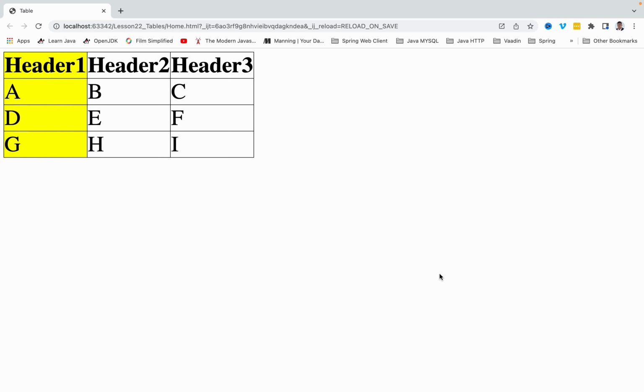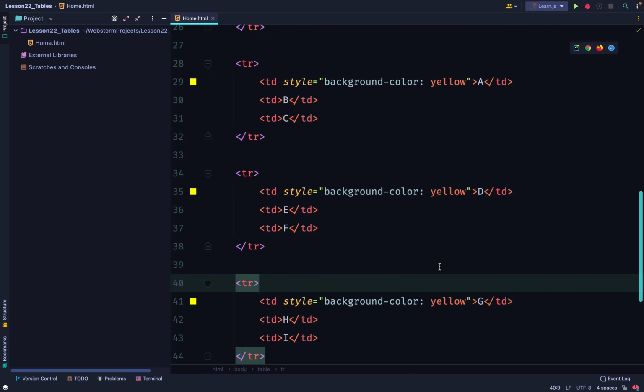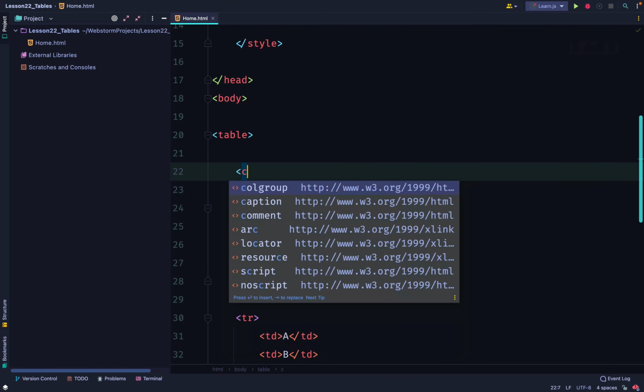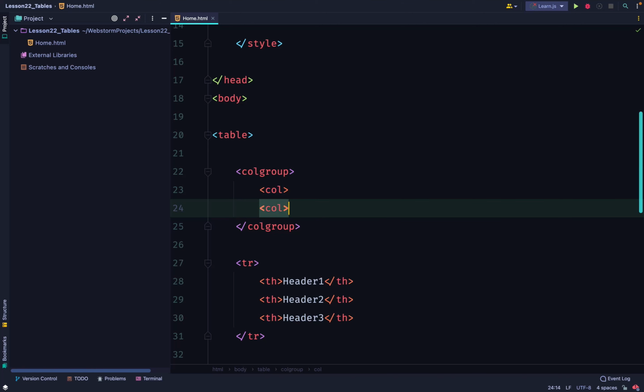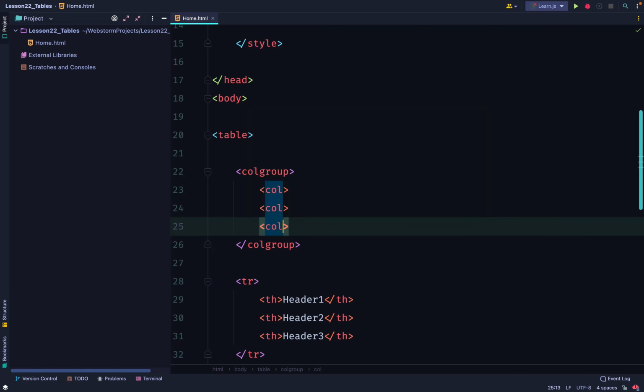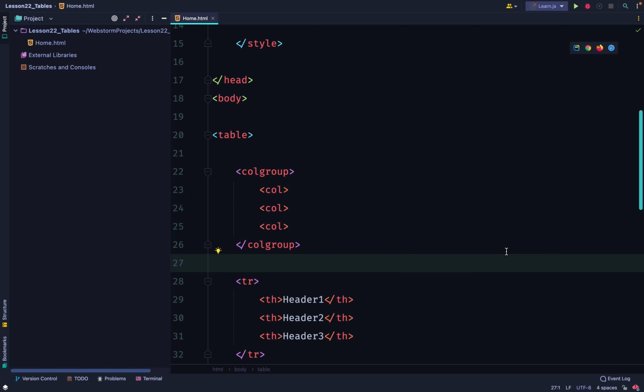So in column groups, we will have columns that represent each existing column, and any effect we apply to the column will have an effect on which column it is representing. So let me give an example. We have the column group opening and closing tag. Then we have the column tags. We have 3 tags because it is representing the 3 columns. In our table, we have 3 columns, the first, second, and third.